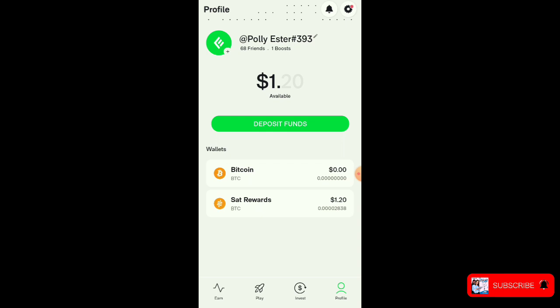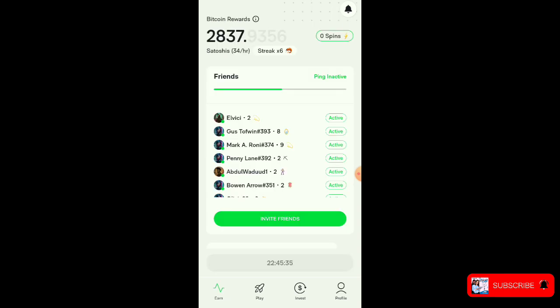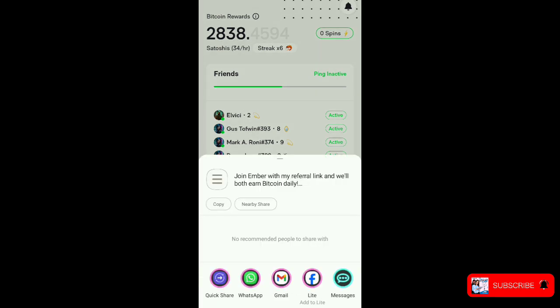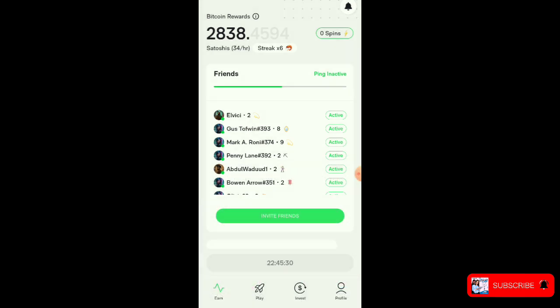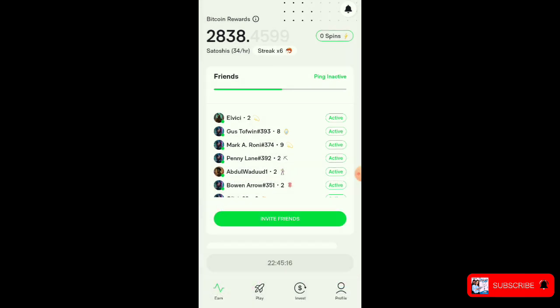But we have another way of making money fast on this app. If I hid it from you, it would pay me, so let me show you how you can also make a lot of money from this app. You go in and you see that you have invite friends. You click on invite friends, and you copy your referral link, and you invite more friends on it. You copy your link and send it to your friends.